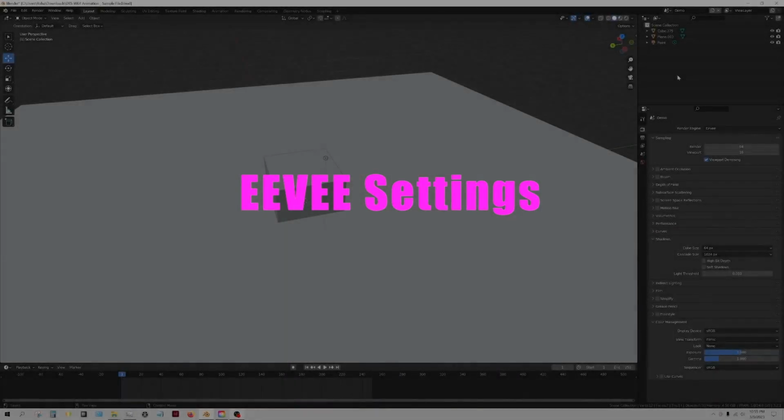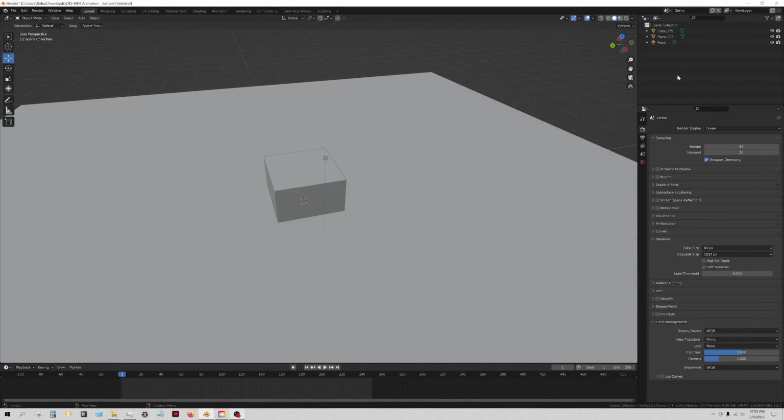Welcome back to Blender. This week we're going to be talking about the Eevee render engine. So first things first, what you want to do is come up here and swap this from Cycles to Eevee.